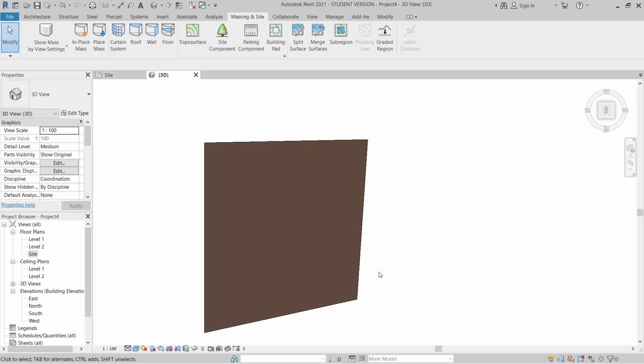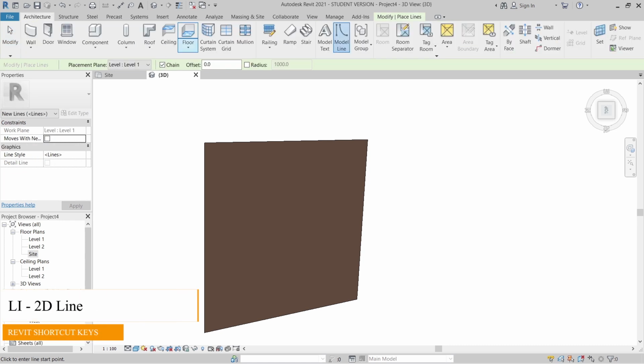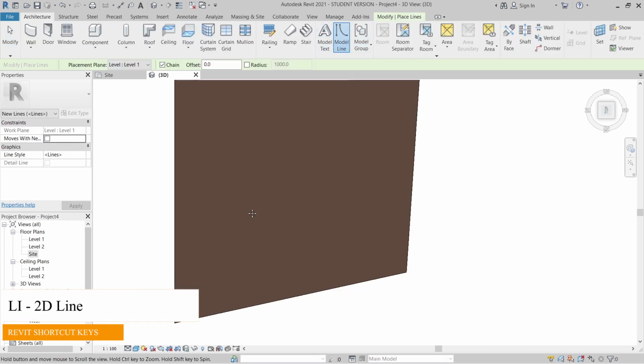Basically, when I want to create my swimming pool, I like to use the 2D line to create the shape first, and I try to make it continuous properly. So I'm going to use the shortcut key LI, or you can go to your Architecture tab, like your 2D line here. Then I just simply draw it out like this.